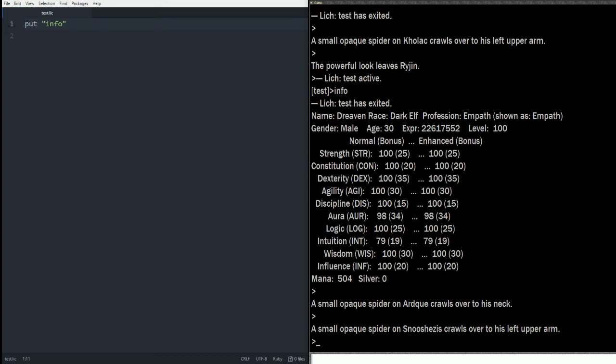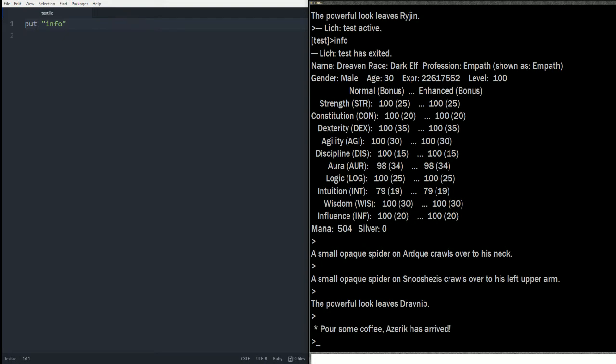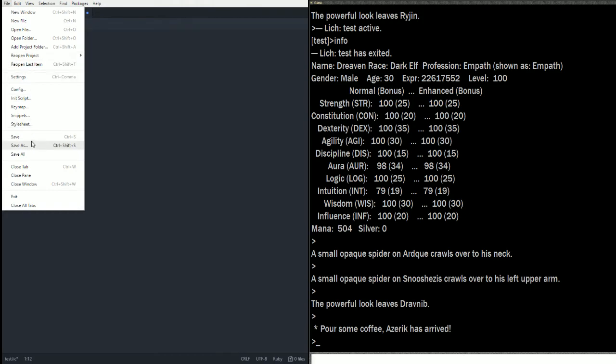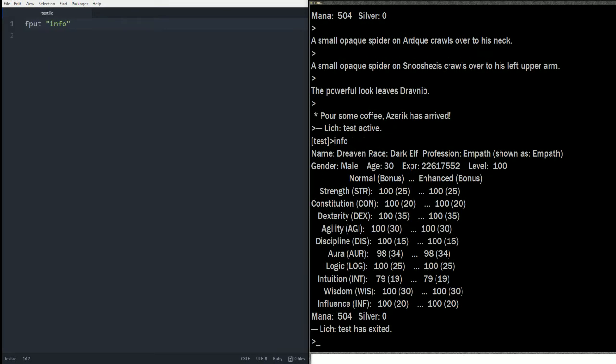But the thing about a put command, it just does it once. It puts that command, info, for example, just once. So if you try to attack, but you're stunned or you're in round time, it's just going to attack once, no matter your conditions, and move on. So that's the bad thing about put. The nice thing about fput, which is short for force put, is that it'll keep entering that command until it is successful.